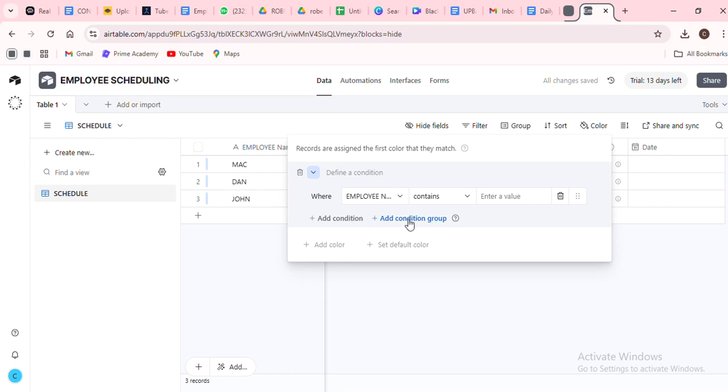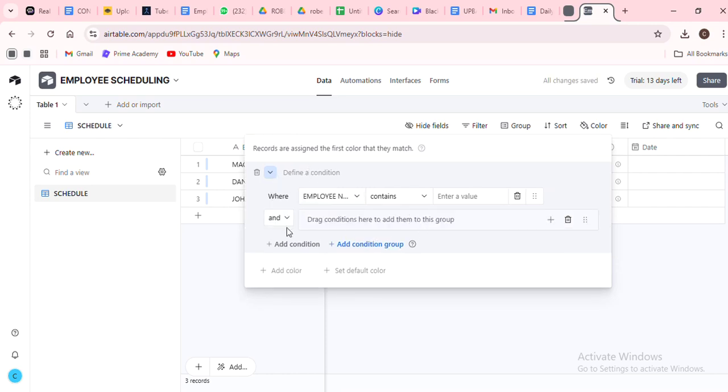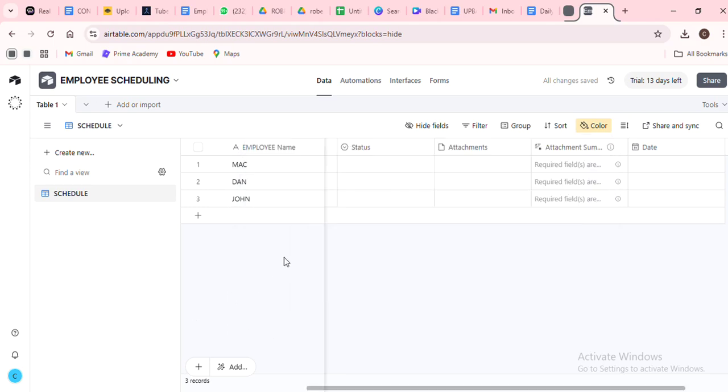Here's what's happening behind the scenes. Airtable is a powerful tool that gives you the flexibility to create a customized scheduling system that fits your business like a glove. By following these steps, you're creating a streamlined, efficient, and easy-to-use schedule that keeps everyone on the same page.